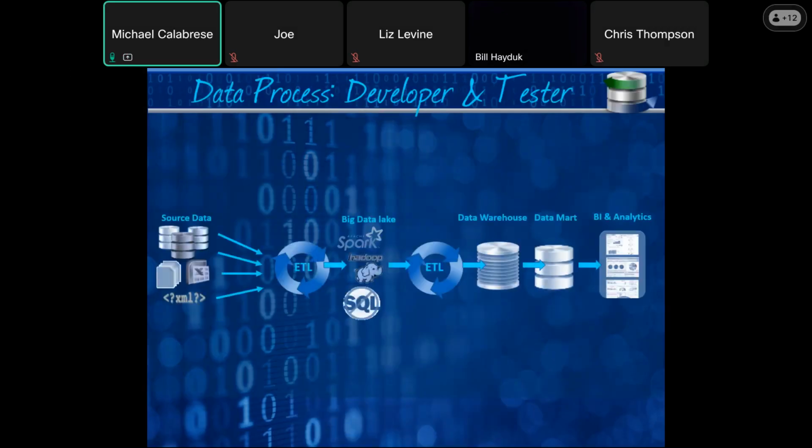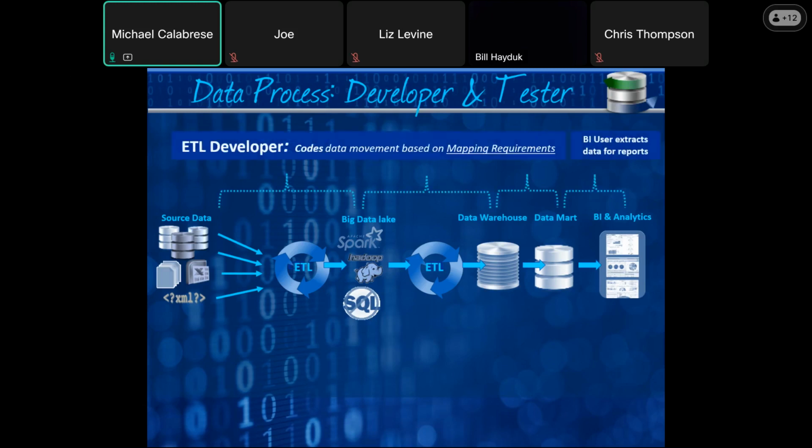Your traditional data landscape may look something like this, where you're ingesting data from different source systems that may go to a big data lake. And data moves throughout this system. And the way the data movements are defined is by mapping requirements. And that's what the ETL developers, the data architects, or the pipeline administrators will use to define how the data moves between each of these systems.